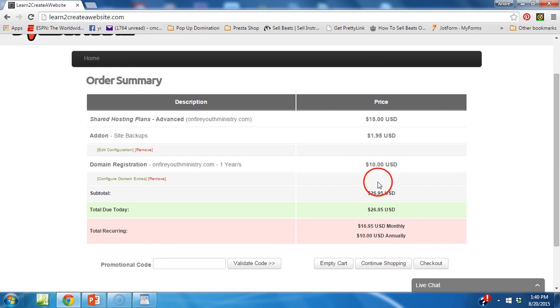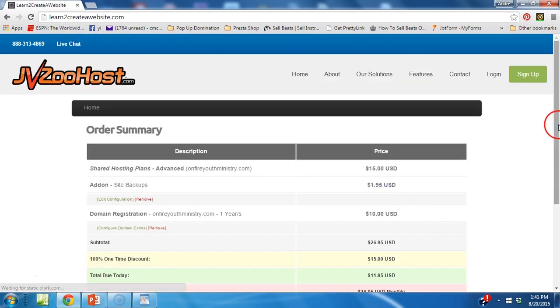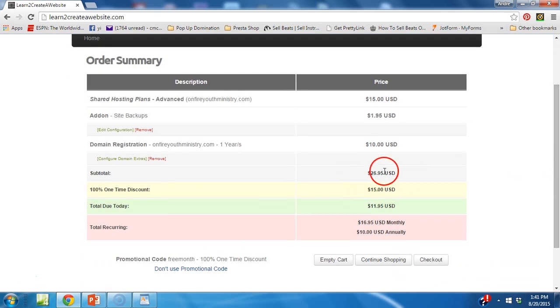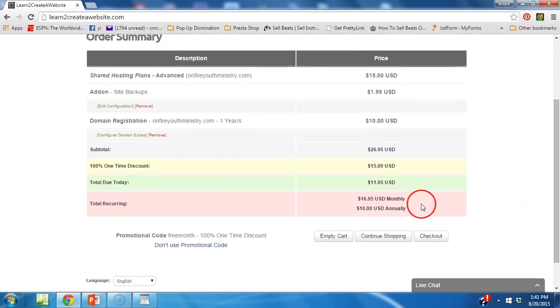But I'm going to show you how you could get rid of this $15 and get your first month of hosting free. See where it says promotional code? Click, type in free month. Okay, promotional code, free month. Hit validate code. This is going to change. There you go. It went from $26.95, $15 discount. Now you only got to pay $11.95 today. All right? That's awesome, huh? So you get your first month free. Go ahead and click checkout.